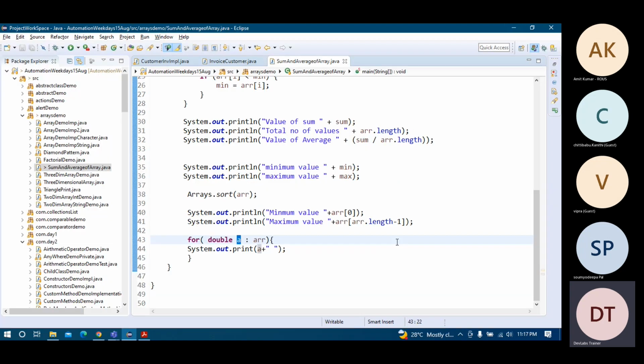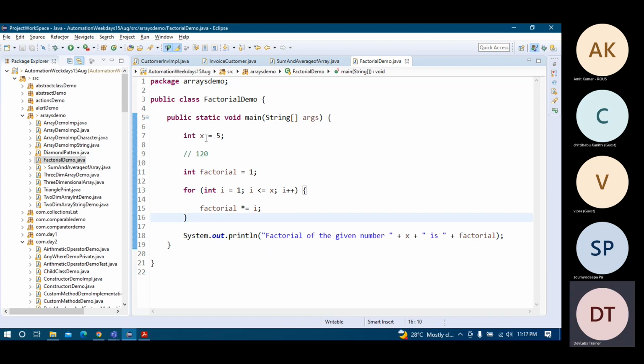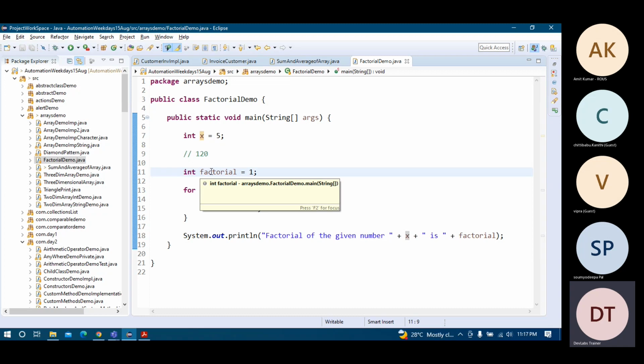So I'm going there to do that factorial demo. This is the number for which I have to calculate the factorial, and the expected output is 120. Now I have to write the logic. For calculating the factorial, I am taking a variable factorial. The initial value I am taking is 1 because it always starts multiplying from 1. So if it is 1, the value will be 1. If it is 2, it will become 2. If it is 3, it becomes 6, like that.